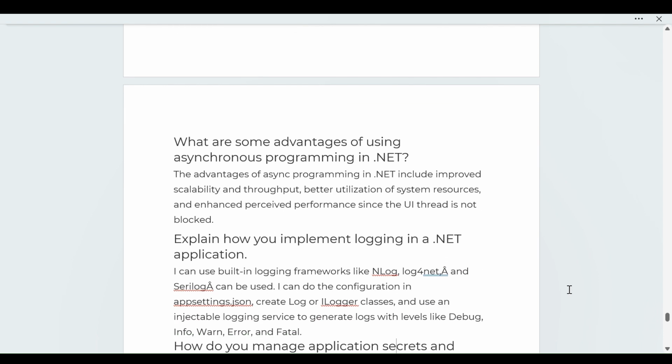Then we have the question: what are some advantages of using asynchronous programming in .NET? We have synchronous and asynchronous ways of working, and each has some positives. What is the advantage when we go with async rather than sync? The advantages of async programming in .NET include improved scalability and throughput, better utilization of system resources, and enhanced perceived performance since the UI thread is not blocked. This is an example of a benefit of async programming.